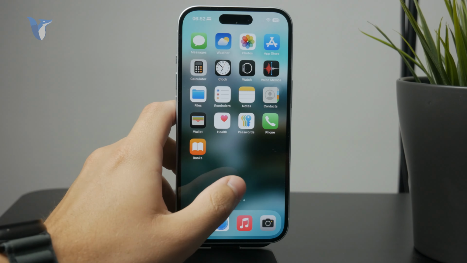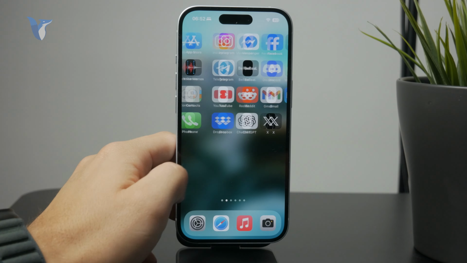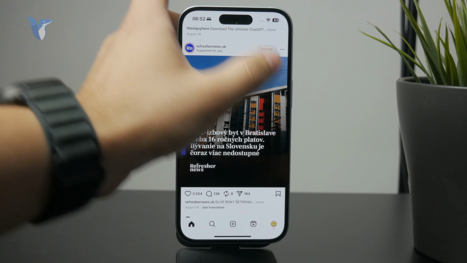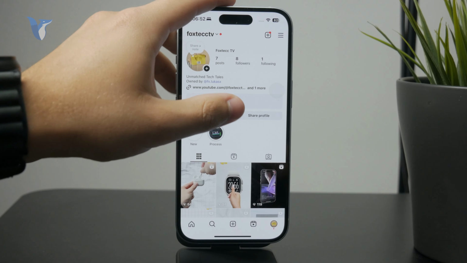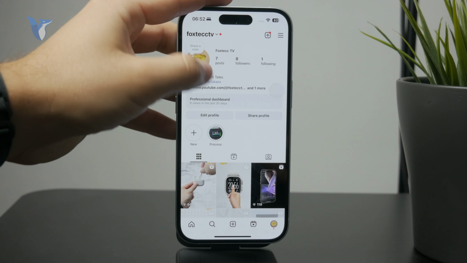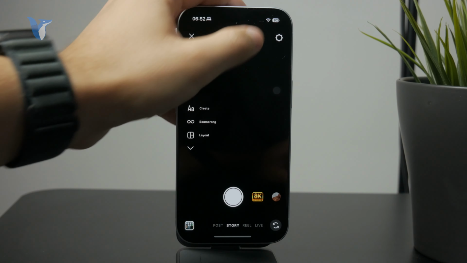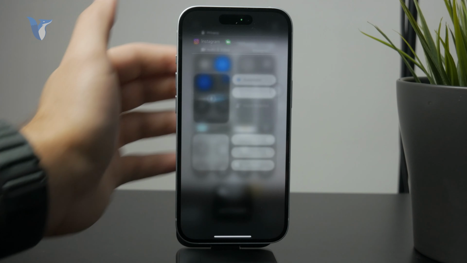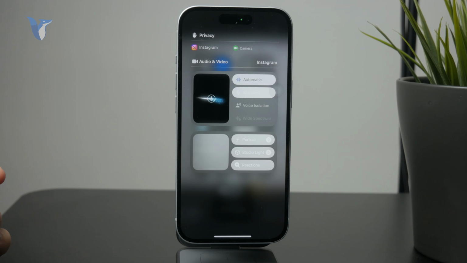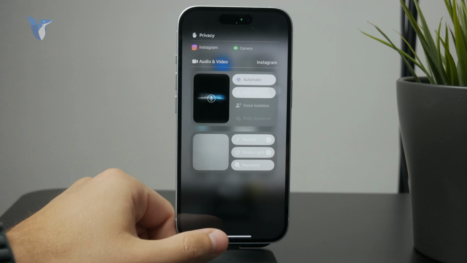Now, if you need more information about it, you can always swipe down from the top right corner to access the Control Center. And there, you should be able to see a little privacy section right there, which means that you can tap on it and expand and check out the recently used apps which had access to your camera. So obviously, if you have used Instagram or some social media, then it's going to be listed right here.